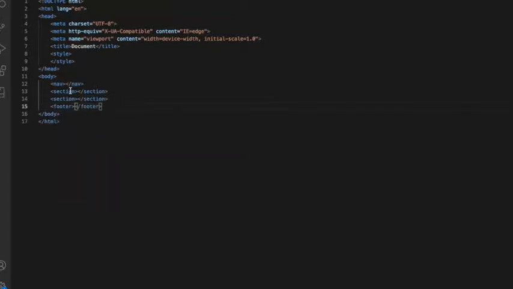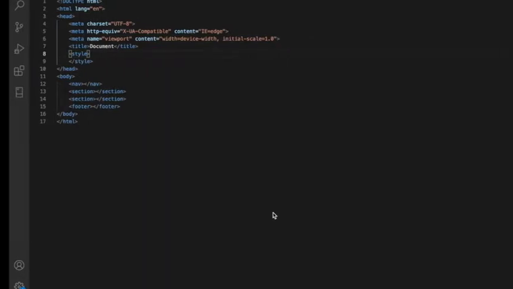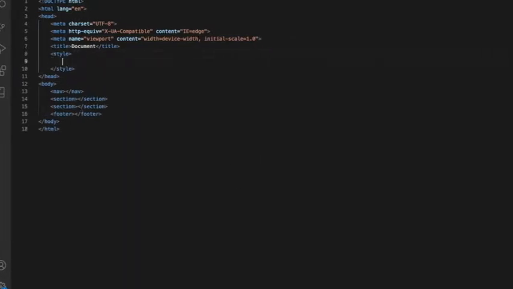Right, so I'm just going to show you how to lay them out using float. So basically what you're going to have is a nav bar. We're going to have one section on the left, another section on the right, and a footer at the bottom. So it's just a basic layout. So I'll just do my styling here.